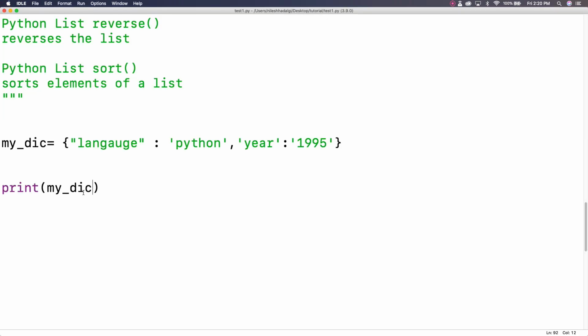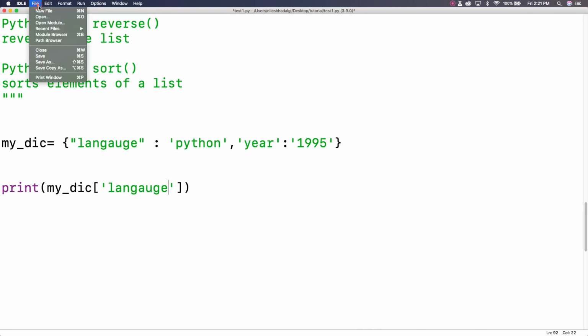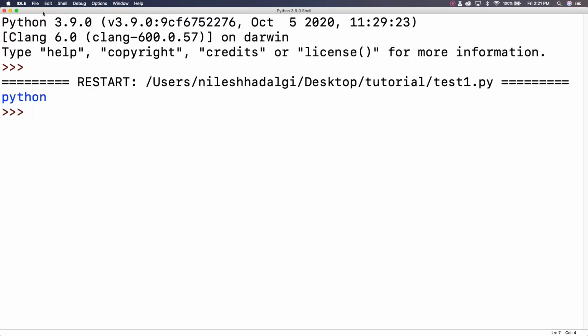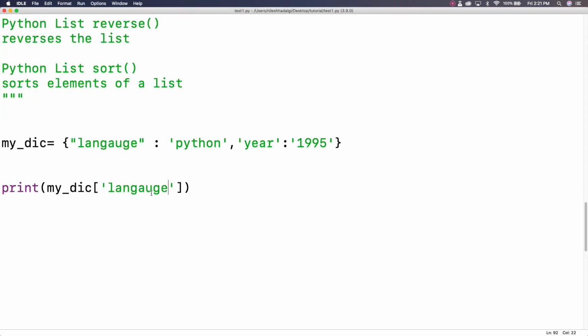And now, if I want to print the value associated with language, we do this by accessing it, and as we have told you, you can do that using square brackets. If I want to access the value, I'll just paste it here, language, so it should print Python, right? File, run module. It just prints Python, wherein you have selected language.